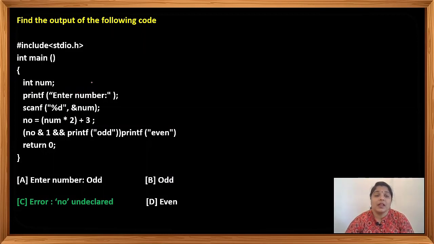What is the mistake? Here, num is initialized as int. What about no? We have learned before that in C, any variable should be declared before using it in the program. Correct? So, is this no initialized? No, it is not initialized at the beginning. Therefore, it throws an error, no undeclared. So your answer would be error, no undeclared.